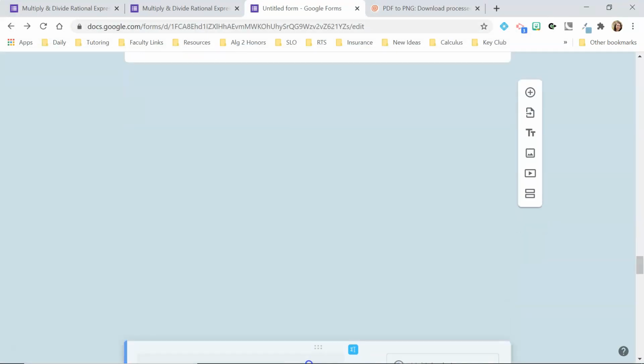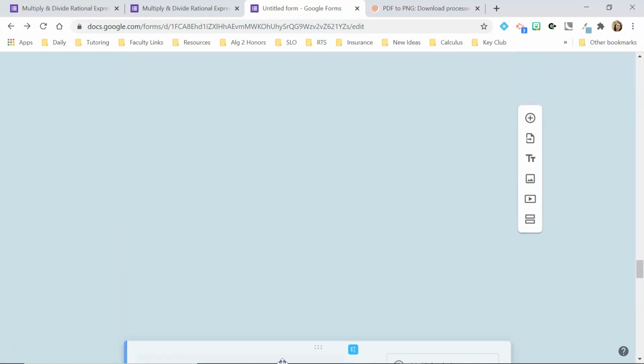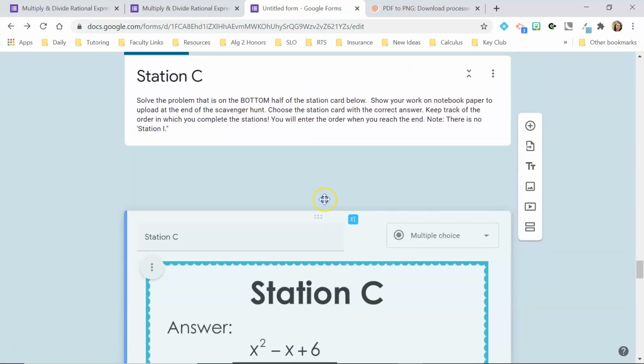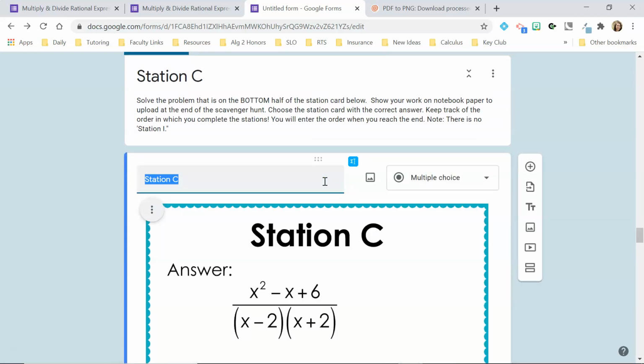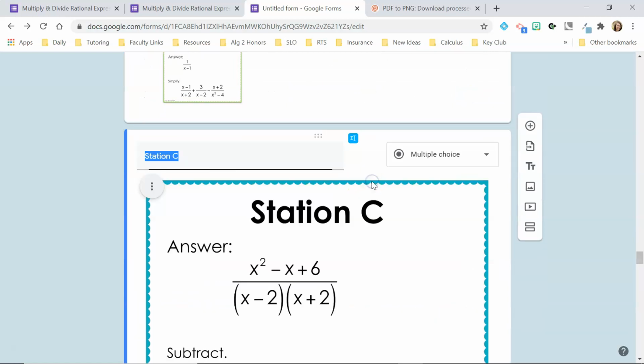Okay, and then drag that under, oh, didn't go far enough. Most of the time I go too far. There we go, station C. And then I'll show you one more, and then I'm going to fast forward through the rest.